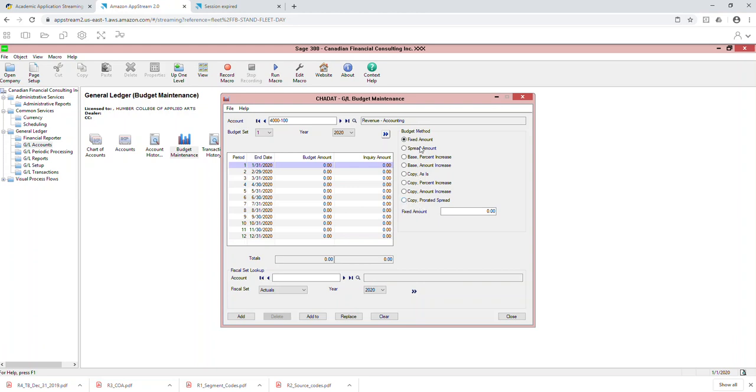Depending on how you're setting up the budget, you can select one of these options. If I'm telling you it's a fixed amount per month, per accounting period, you select this option. If I give you an annual amount and you want to spread it between all the months, you use spread amount. If I give you a base amount and you want to increase it by a percentage, you select this option. If I give you a base amount and you want to increase by a dollar amount, you select this option.